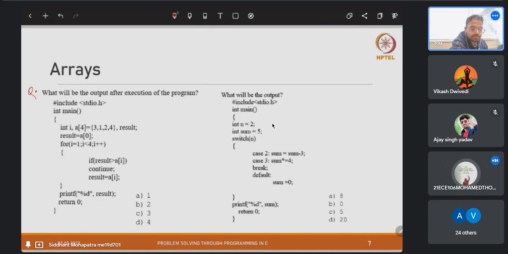Okay, so basically what does this program do? What is this program? Finding largest number. Good. So this is to find the largest number of an array. So this code will calculate the largest number of the array.